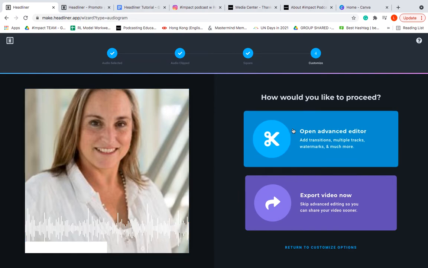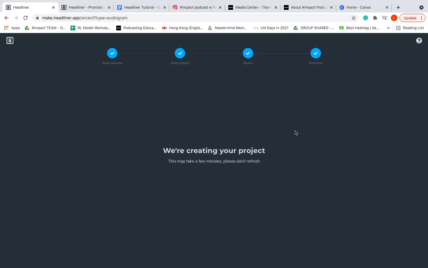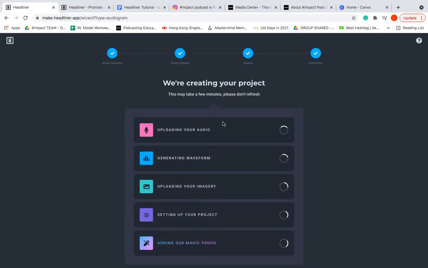And I definitely recommend that you open also, especially when you used transcription, open the advanced editor, because you will wanna check that the AI actually transcribed it correctly. And this will take a few seconds.